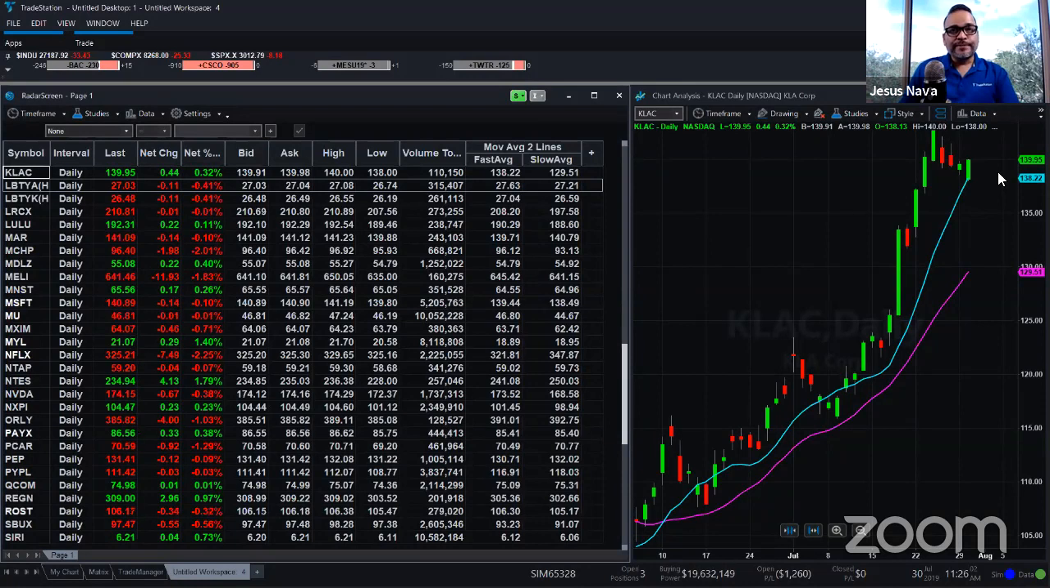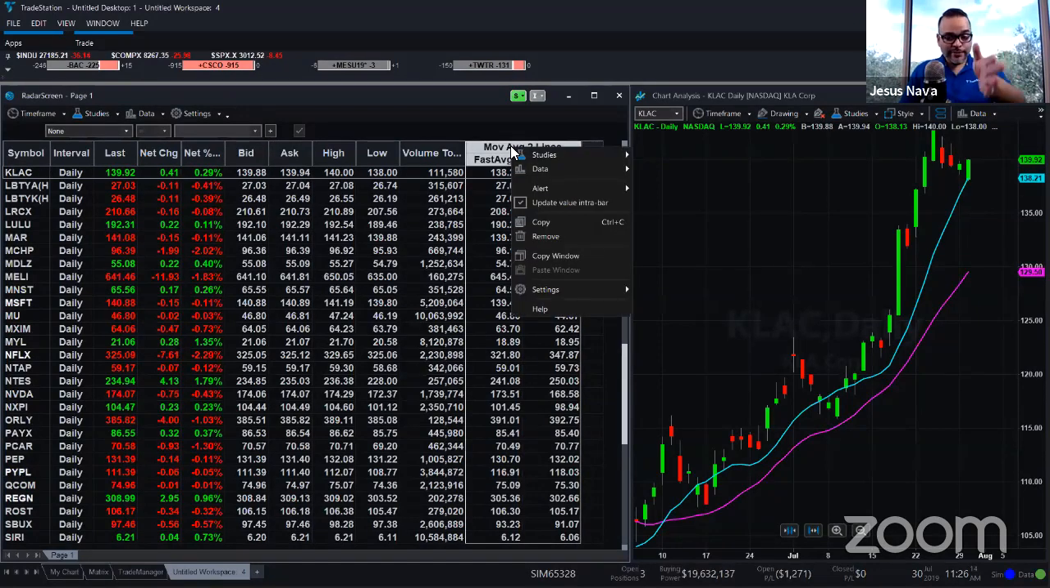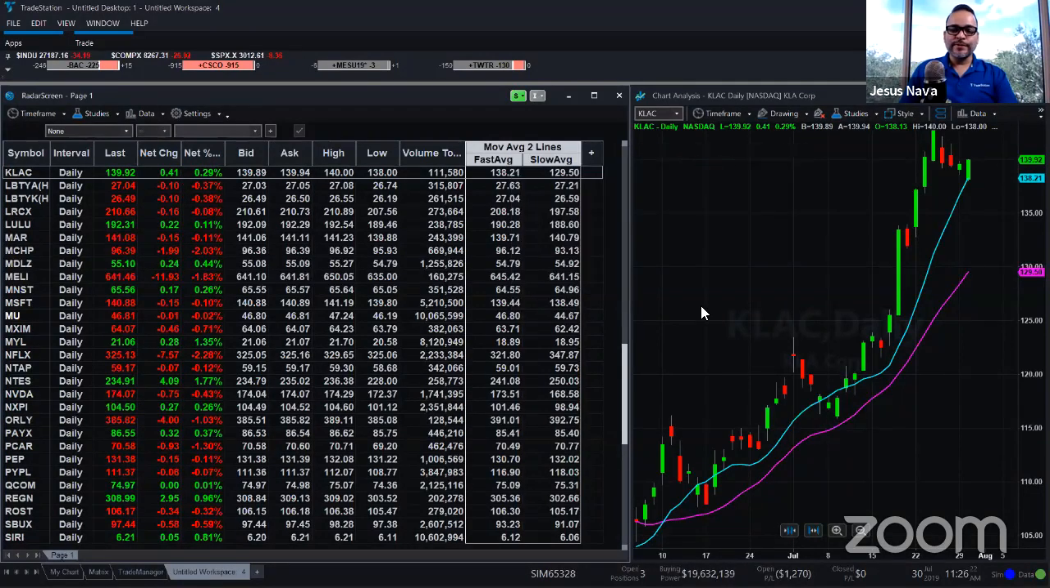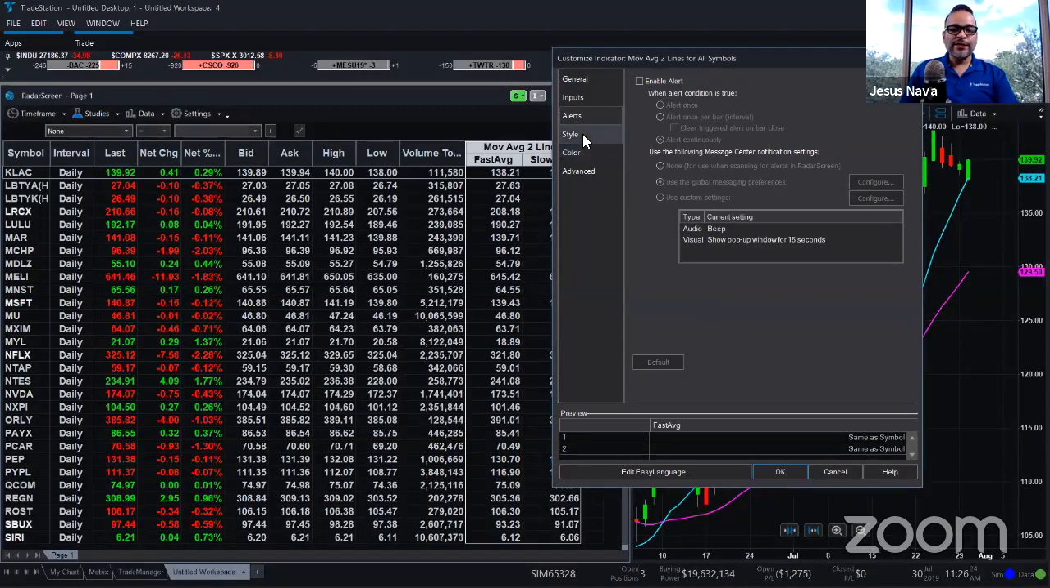In charting, I showed you that you can double click on the line. We don't want to do that here in radar screen because double clicking on the header is just going to sort the values. What we want to do is right click on the column header because we are going to format the whole column. Go to studies, and I'm going to edit the moving average to lines for all symbols. And this is where I turn on the alert.